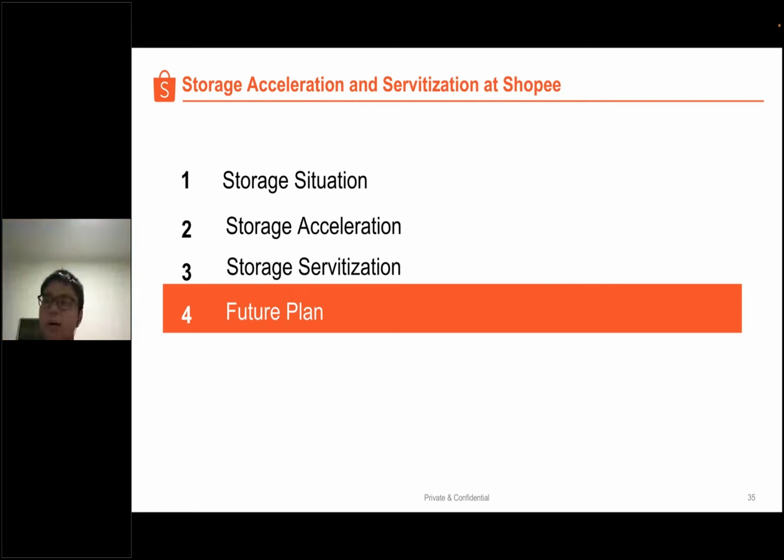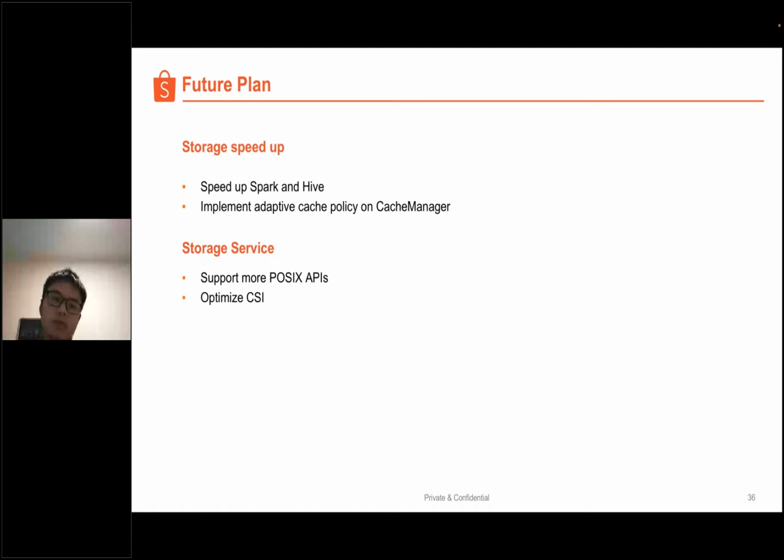Finally, let's talk about our future plans. In terms of storage speeding up, we will speed up Spark and Hive. Actually, we'll also connect Spark and Hive to Alluxio. And for the cache manager, we will add adaptive caching strategies to achieve better cache usage. And for the storage service, there are two parts. For the Fuse service, we need to improve it to support more interfaces according to our business users.